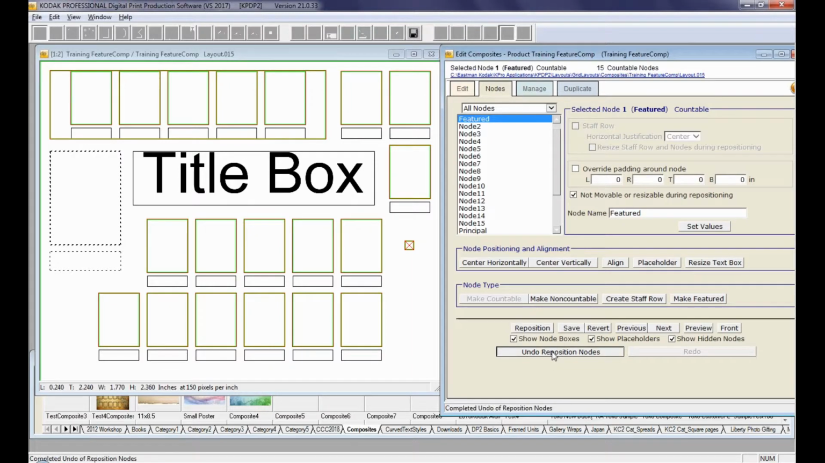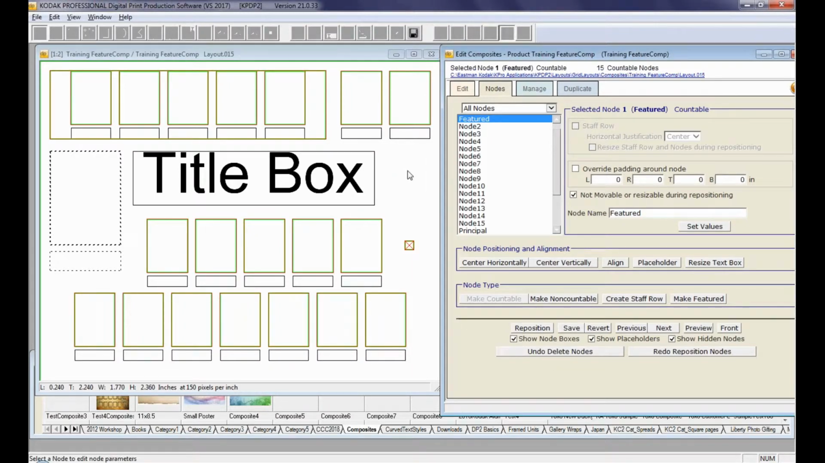I'm actually going to undo that one, and I'm going to leave this the way it is. And I'm going to save it. Now I'll leave the kid the way it is. Again, I'm not making this a really complex layout, and I'm not going to spend a lot of time tweaking it. I'm just going to save it.